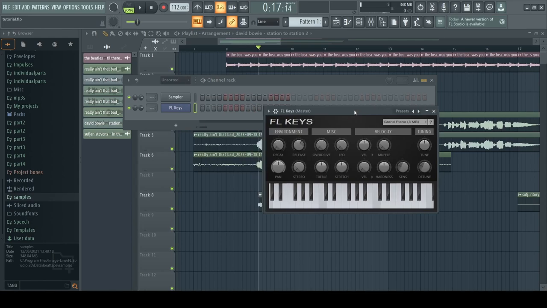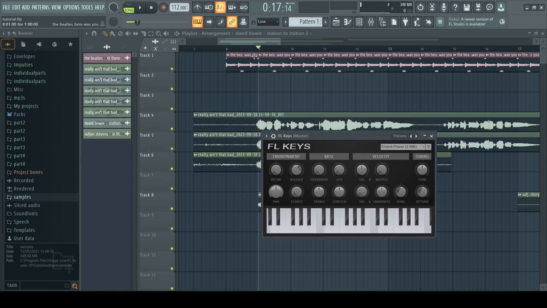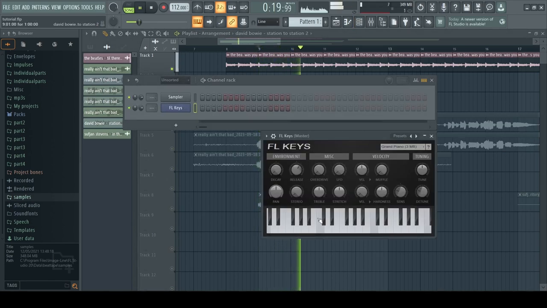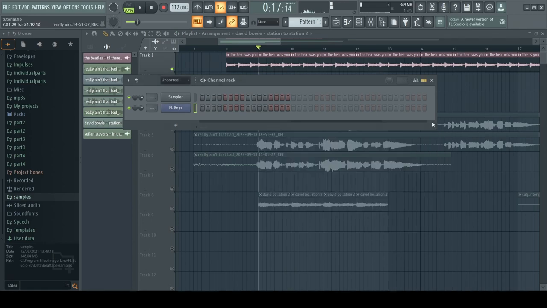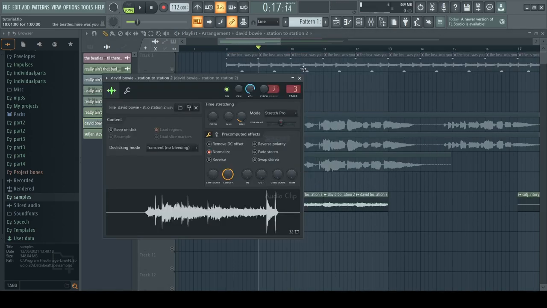for both samples, but what I find easiest is bringing out just something like FL Key, something simple, and then trying to see what key this is. So you can see we're in E flat major. Center, and then we're going to do the same thing for the bow one. I'm actually going to change this to stretch probe.